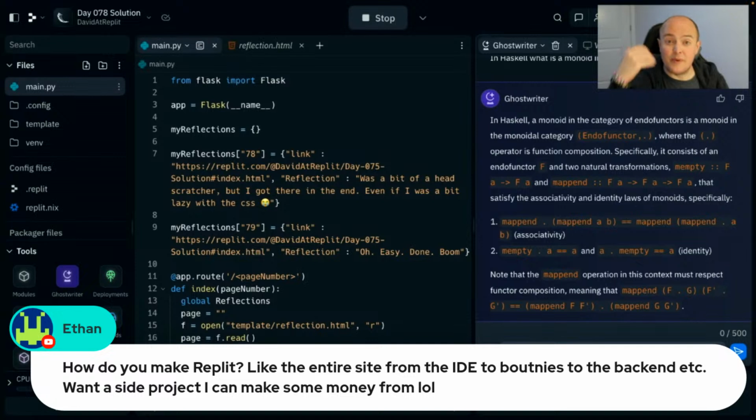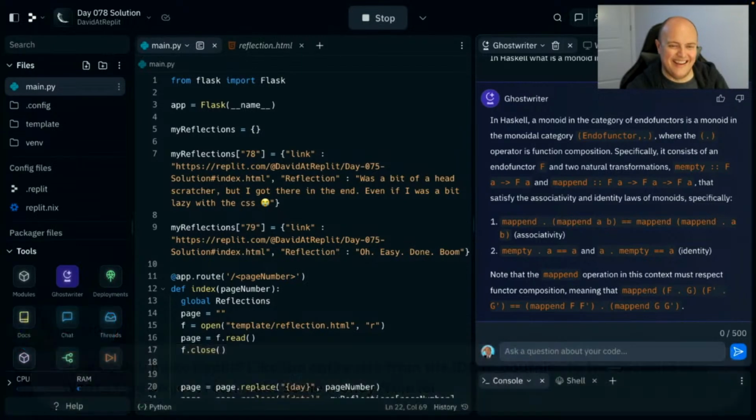And you build and you build and you build, and that's the honest answer. There's so much to Replit. If you want a side project you can make some money from, there are a million different ideas that use AI in some way at the moment. And of course, Ethan, if you do want to jump into something, bounties is the place to go to make a few cycles. But I hope that helps a little bit.